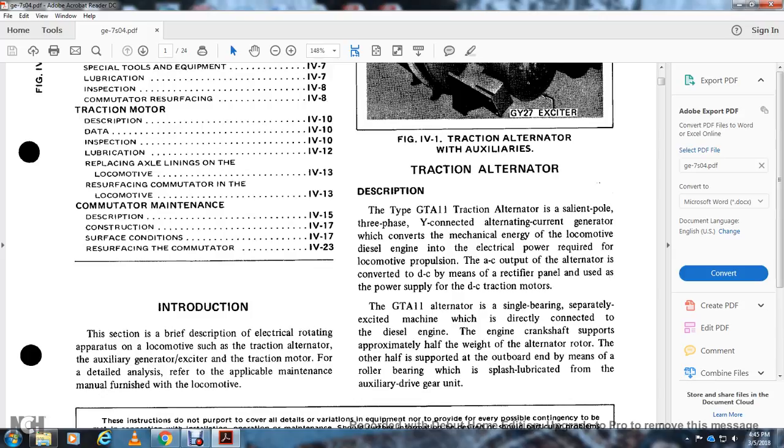Description: the GTA 11 traction alternator is a salient pole, three phase, Y-connected alternator. It generates current by converting mechanical energy from the locomotive diesel engine into the electrical power required for locomotive propulsion. The AC output of the alternator is converted to DC by means of the rectifier panel, used to supply power to the DC traction motors.